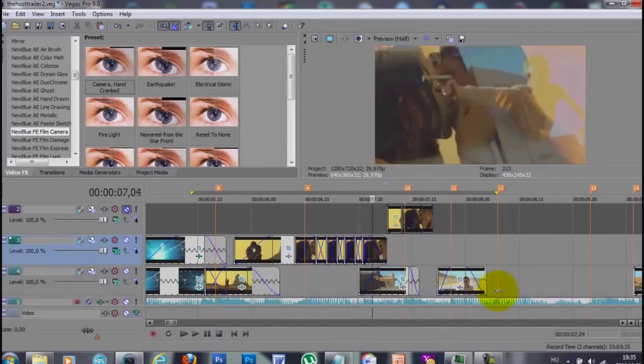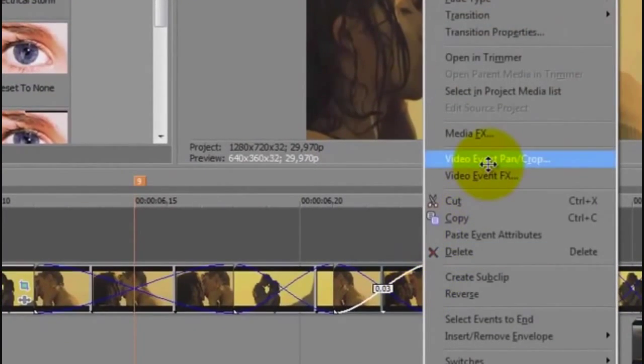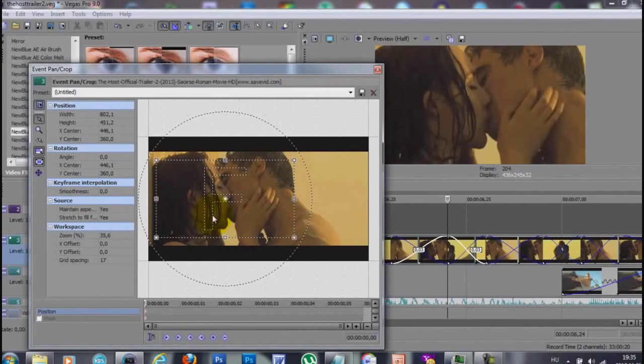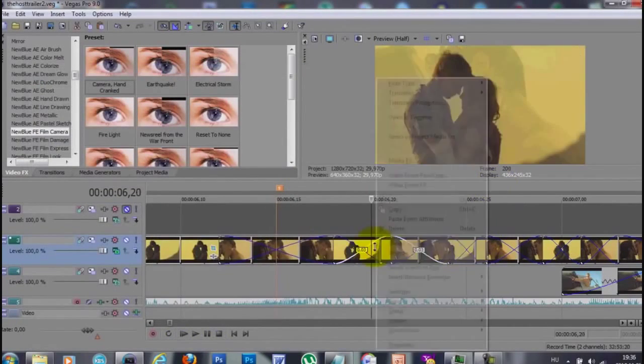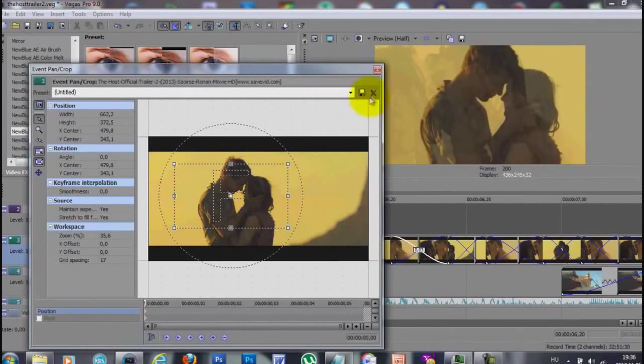But I want it to be more interesting, so I'm just right clicking on a clip and pressing video clip pan crop, and I'm gonna position them differently on each clip so it doesn't look like the same two clips are changing.